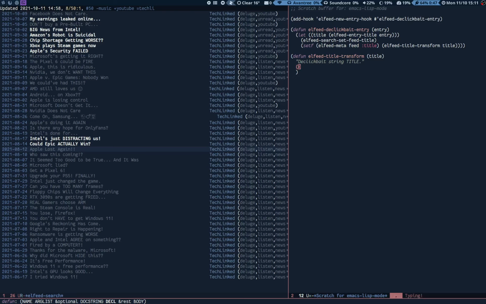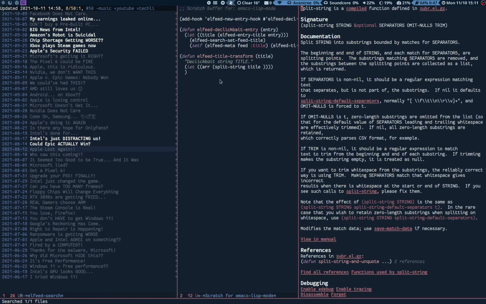So to figure out how to declickbait, well, of course we need, alright, what I'm going to do is split the string title, and I don't actually know what else split string needs. Let's see, it needs a separator. If the separator is non-nil, alright, I think the default separator is fine, so we won't worry about that.